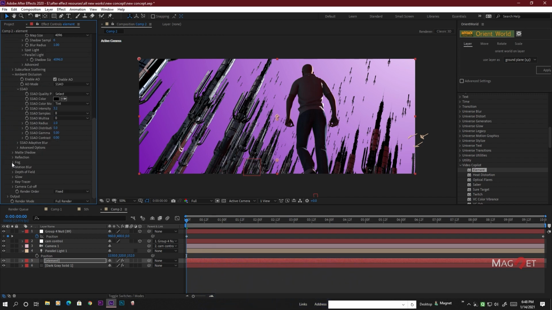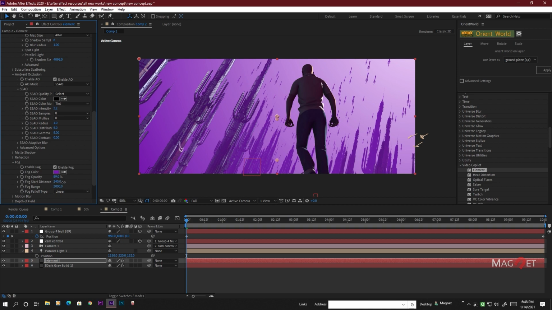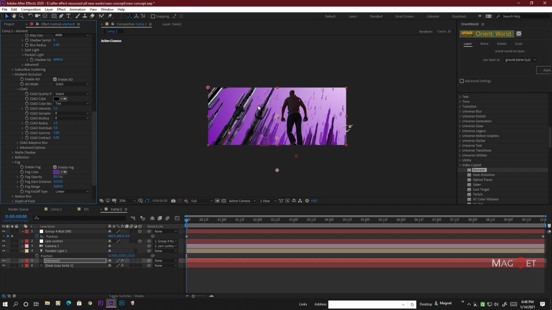Then we go to the fog settings and choose that color and enable the fog. Okay, and maybe we increase the fog opacity and increase the start distance like this. Okay, so now we need some illuminating light in those towers.